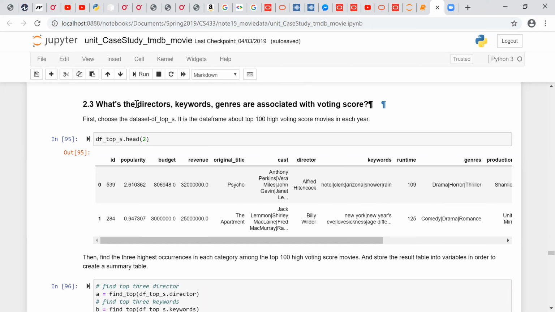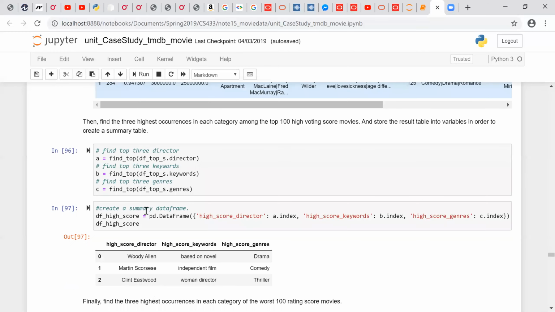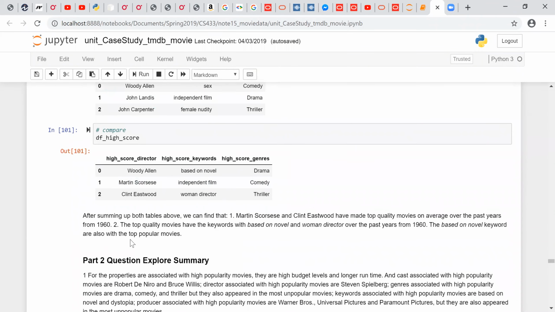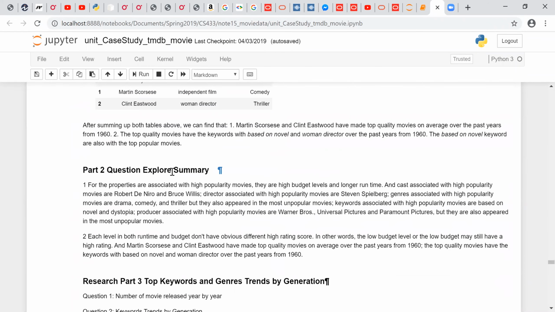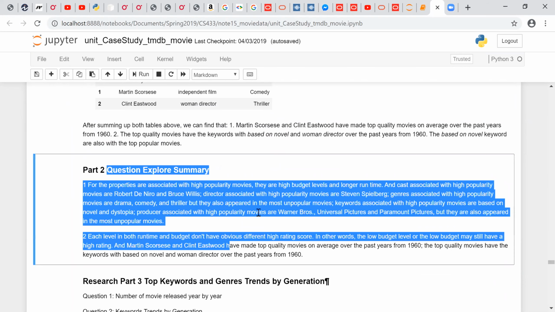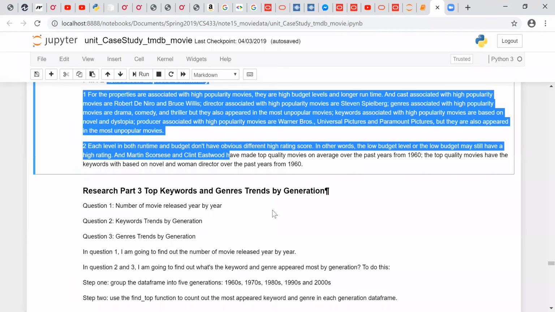Then you may also be interested in how categorical data like director, keyword, and genre are associated with the voting score. You can do a similar thing, and it will tell you some result. Then you can do your analysis and the report part. So that's what the second part did.